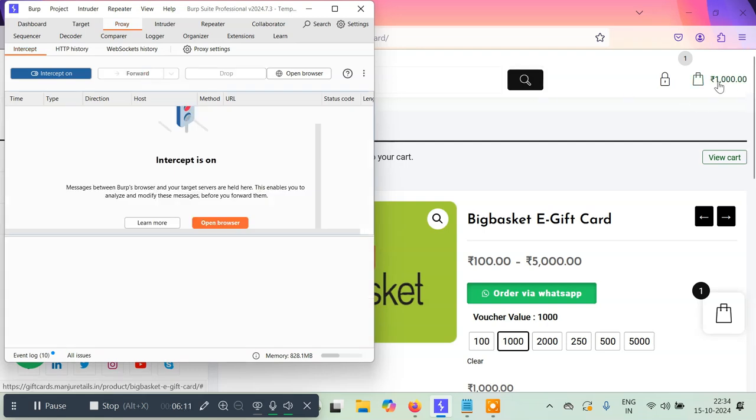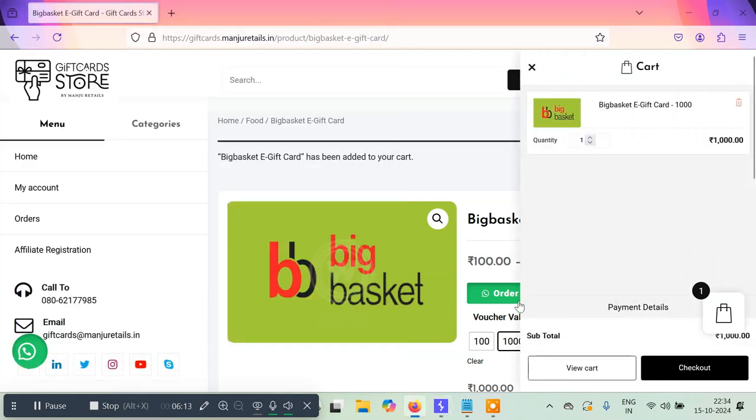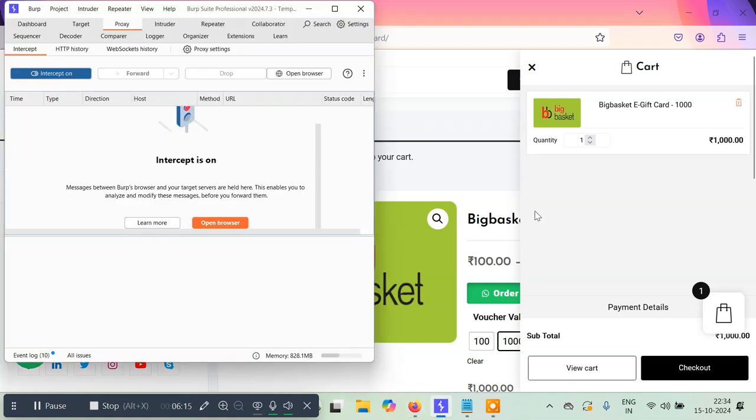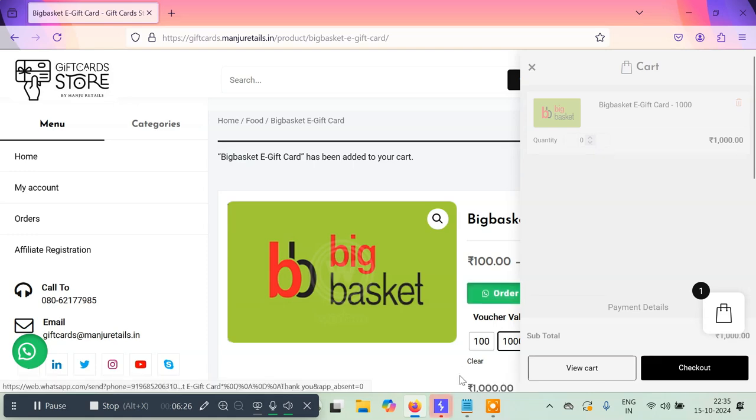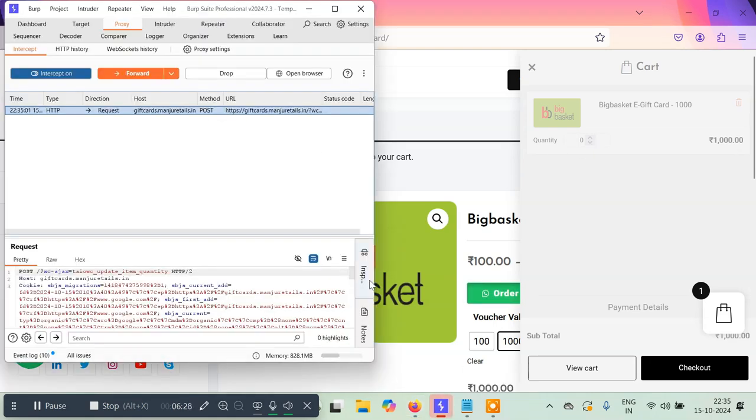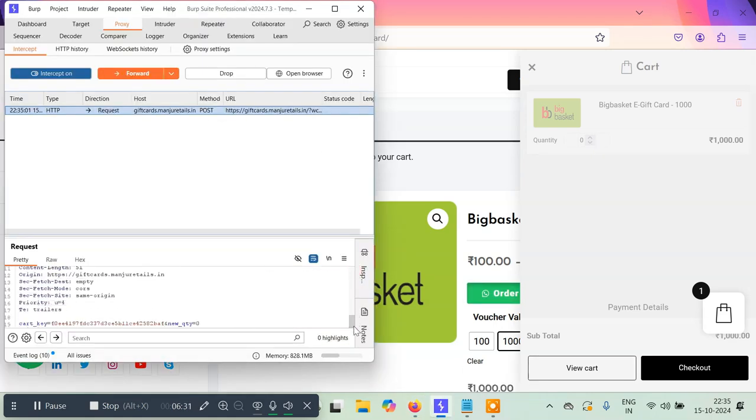Now here we'll do one thing. We'll click on the cart, and here you will see that I have the option to increase or decrease quantity. You can click on either one. Let me click on decrease. Again a post request will be made here, and you can see the new quantity is 0, but since we cannot buy anything whose quantity is 0, I'll again make it 0.001. I'll simply forward it.